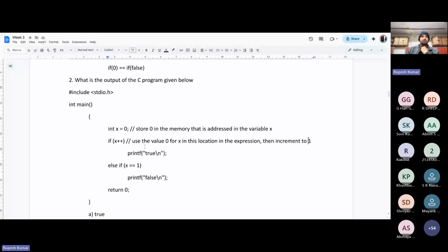So now the value used is 0. We all know that 0 evaluates to false in Boolean. So it is equivalent to saying if false. If false, then don't execute this, and you go to the else part. In the else part you have if x equals 1.